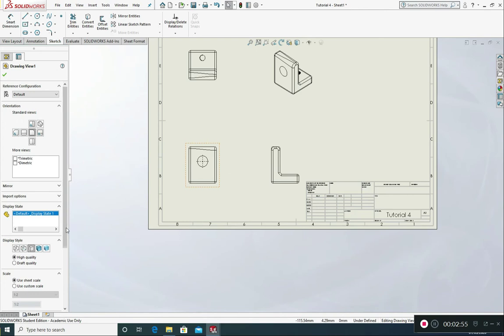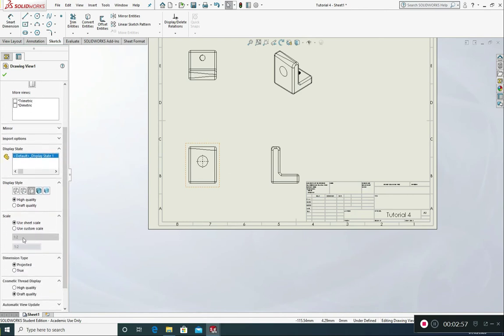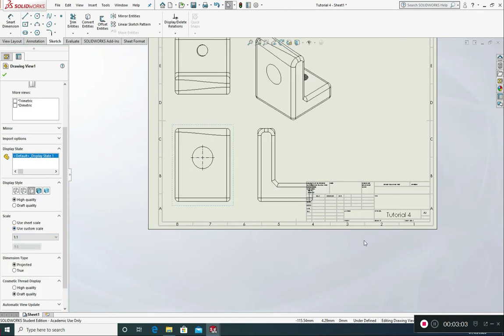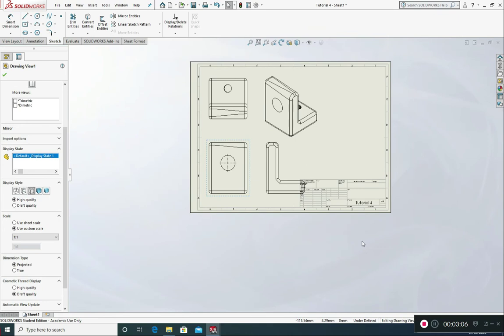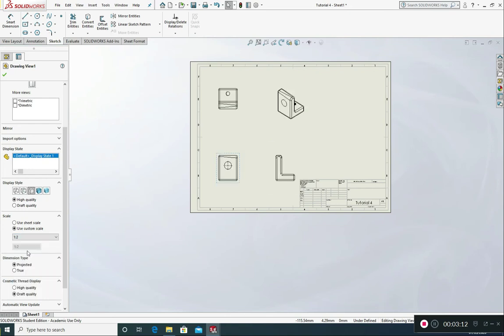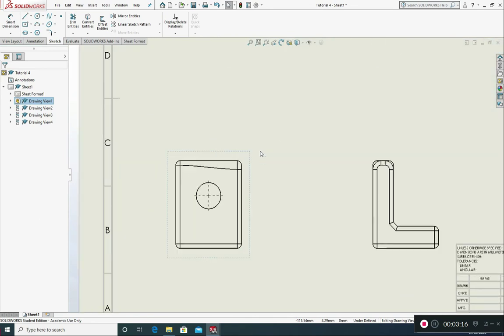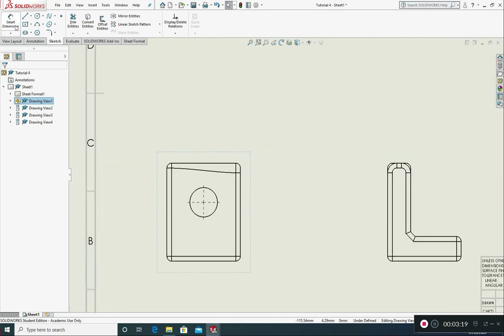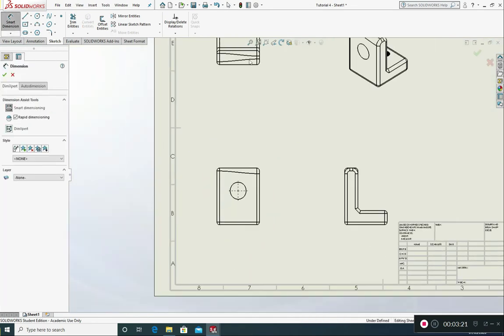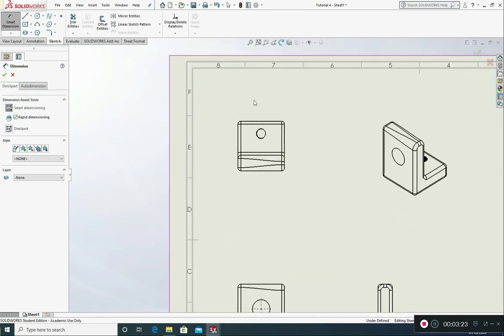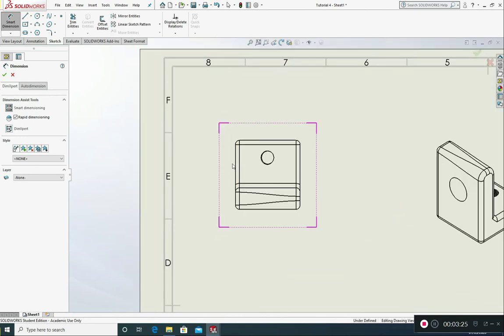If you scroll down to scale, you can see currently it's a scale of 1:2. We can use a custom scale, and we could use that at 1:1, let's say, and it would scale your drawing up. And that's a little bit too big for this particular drawing sheet, so we're going to go back to the 1:2. You can now start to smart dimension this up by going into Sketch, Smart Dimension. I'm not going to fully dimension this up, but I will show you a quick overview of how to do it.